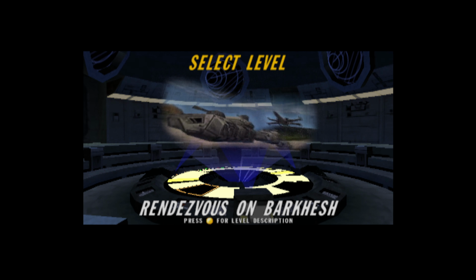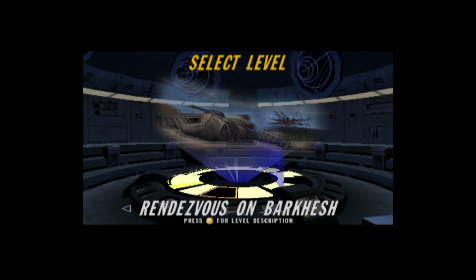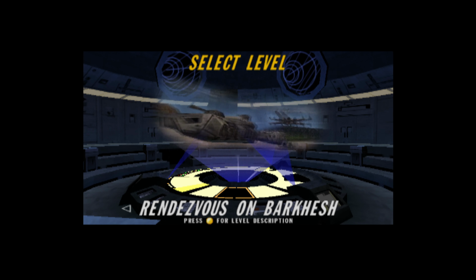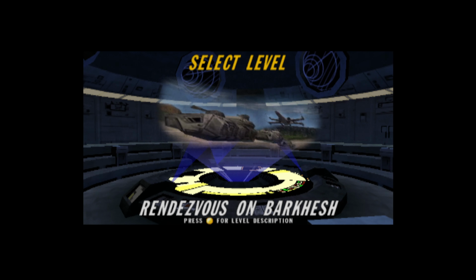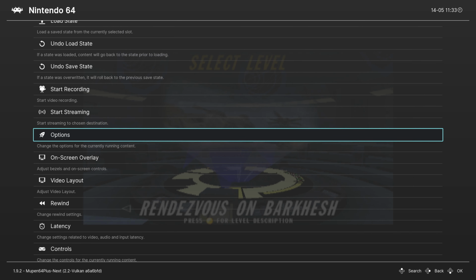Now that being said, I am a huge stickler for accurate N64 emulation, so I want to show you how to get that set up now. By pressing F1 on your keyboard, you will be brought to the RetroArch quick menu. From here, you can use your controller or arrow keys on your keyboard to scroll down to Options.